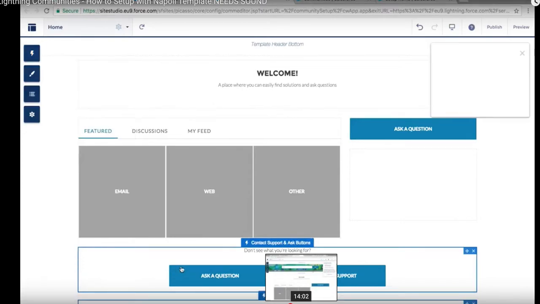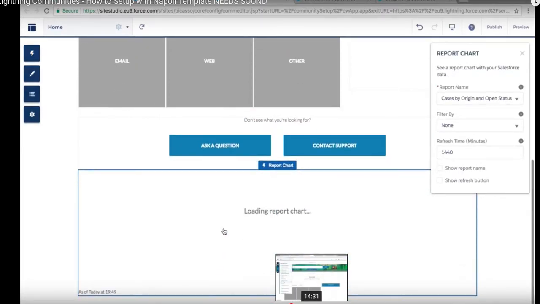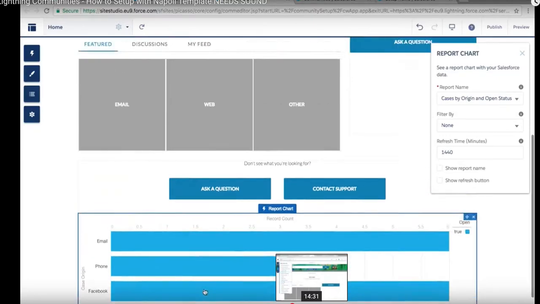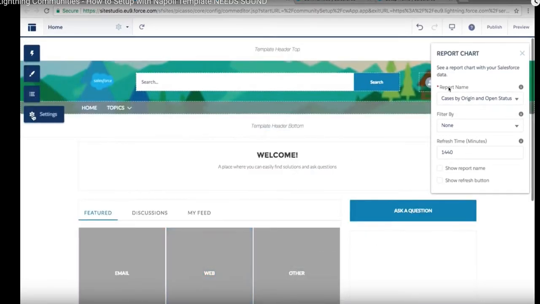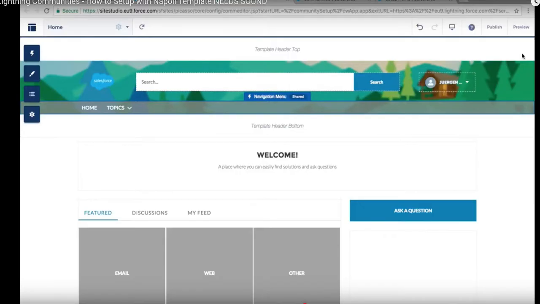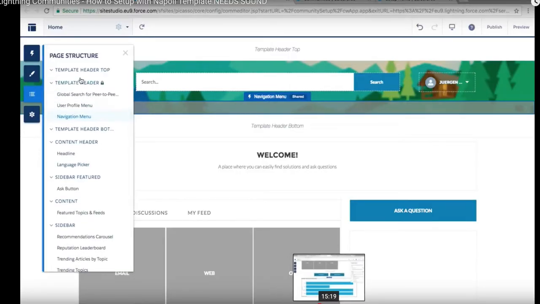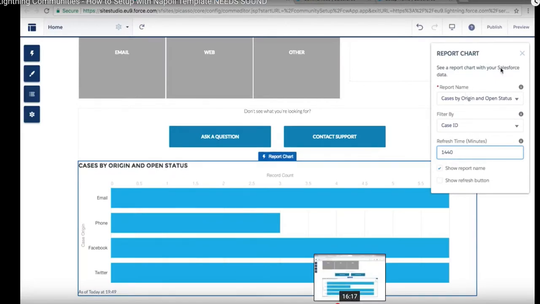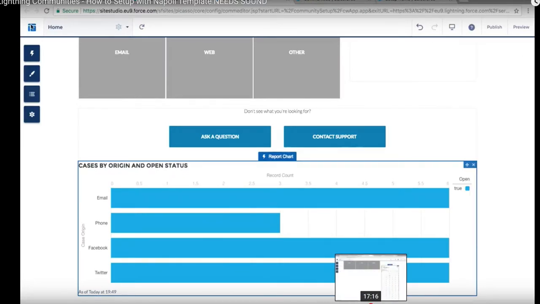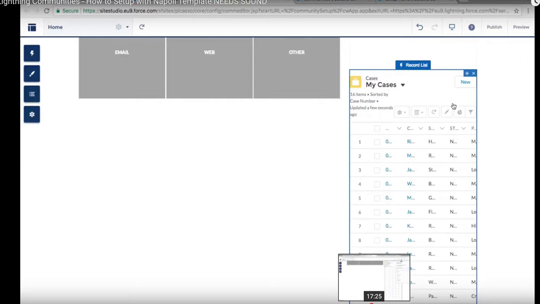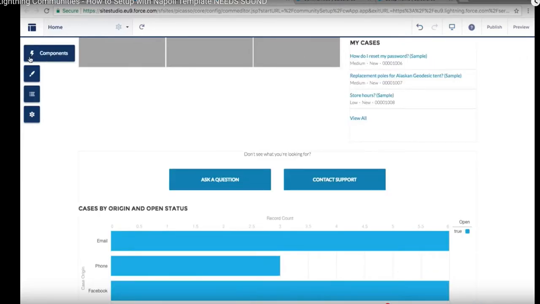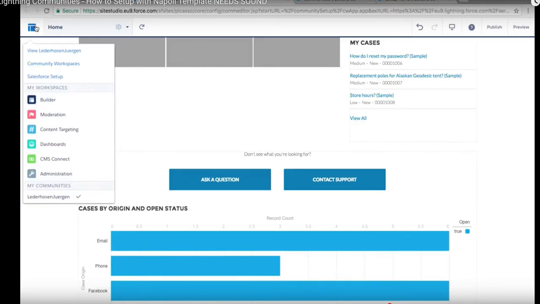You can use the same report chart in something different, right? Here it is. And then on the upper right up here, you can then say, show the report name, show the refresh button. Let's change it. Let's do the top 5 only, or the top 3, or something like that. How to change the report, right? So here it is, the record list. How many do you want to show? And who do you want to show it to? Like by profile, to give certain permissions. Here again, view Lederhosen community workspace setup.